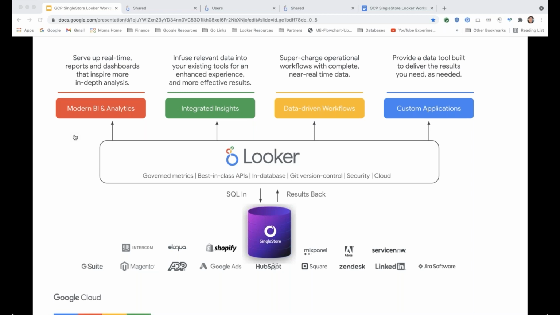The first is modern BI. That's creating dashboards, reporting, and ad hoc exploration for all of your internal analytics needs. Next is integrated insights. And that's bringing the data from Looker into the tools that people are already using, like CRM, customer support, and chat applications.